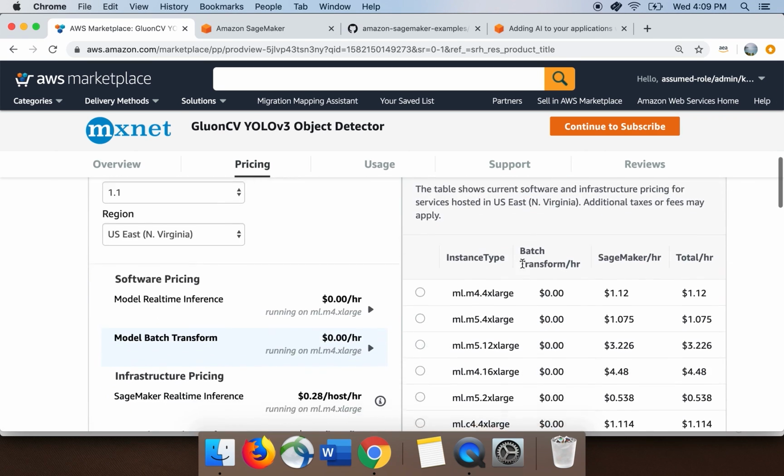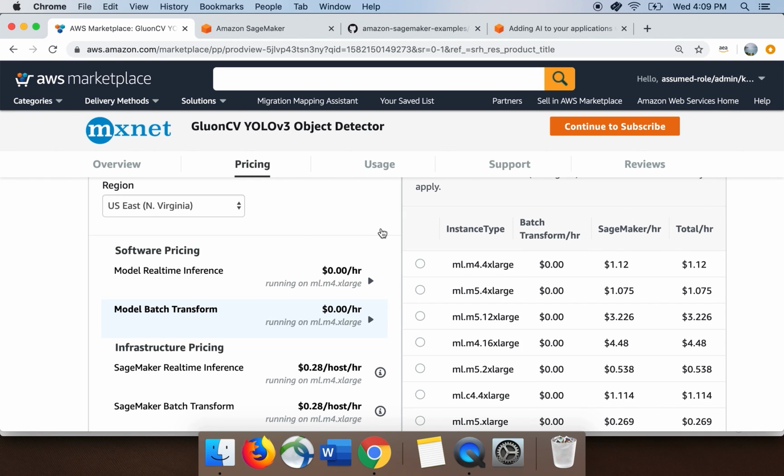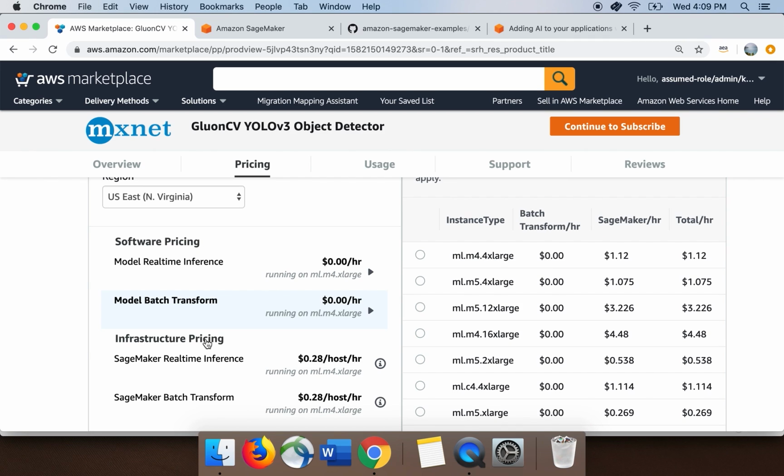If you scroll down, you will see two types of pricing associated with a model package from AWS Marketplace. One is a software pricing, and second one is the infrastructure pricing. Infrastructure pricing is a pricing applied by Amazon SageMaker itself, whereas software pricing is the price which is being set by the seller who has listed their machine learning model packages in AWS Marketplace. You can see that this particular ML model package does not have a software pricing associated with it. That is, it is free.